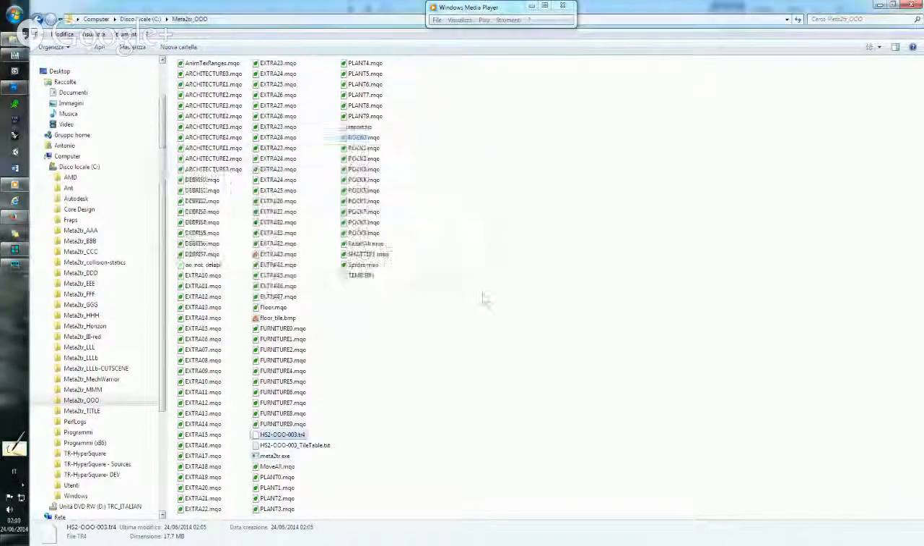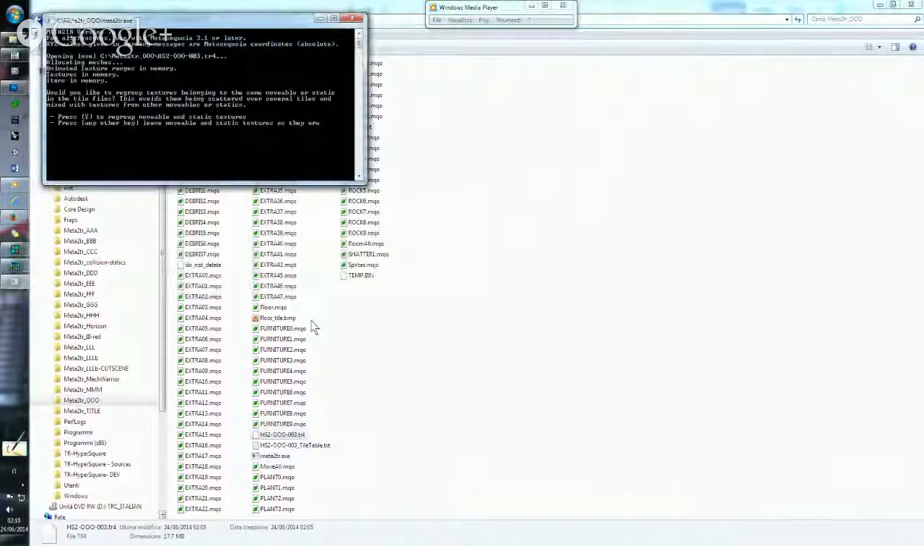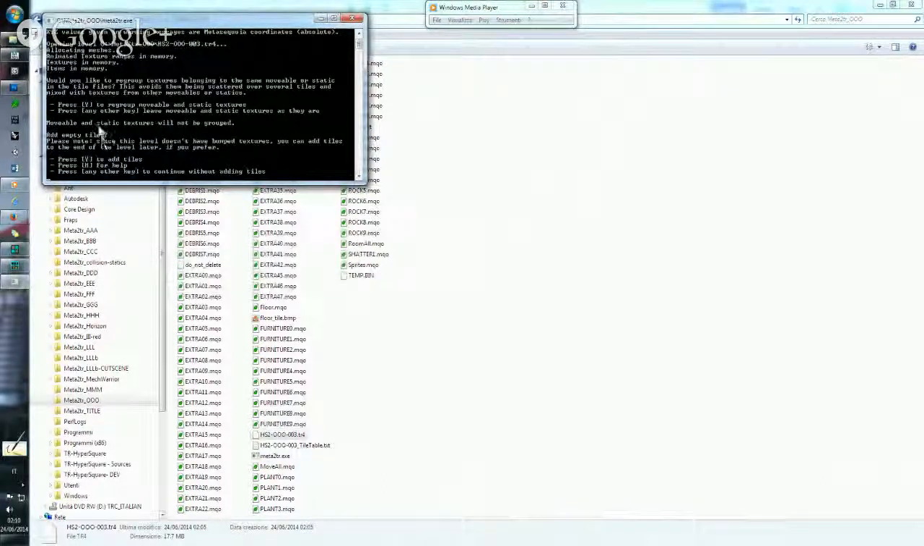I close this one. Okay, I will do the drag and drop. I don't want to regroup the texture tiles. I want to add empty tiles. And I press yes.